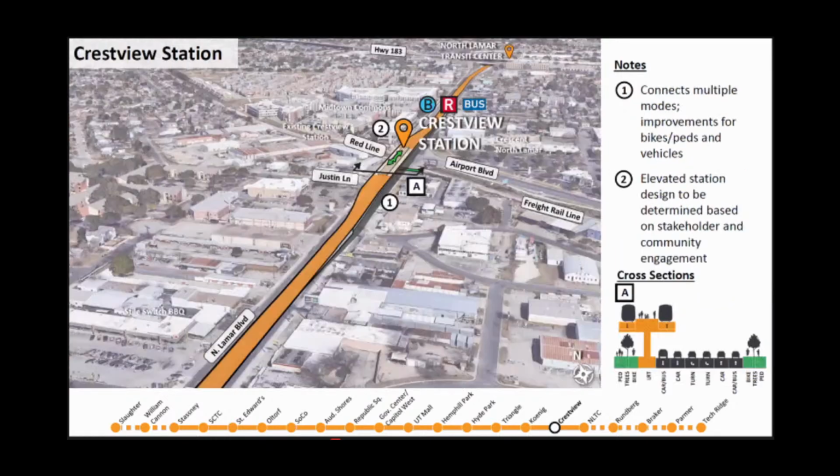The Crestview area will be a very special place that will connect the Orange Line, Red Line, local bus routes, and improved bicycle and pedestrian facilities. As such, there is significant opportunity to improve North Lamar and Airport Boulevard traffic flow, as well as create a signature station that creates a more walkable area.